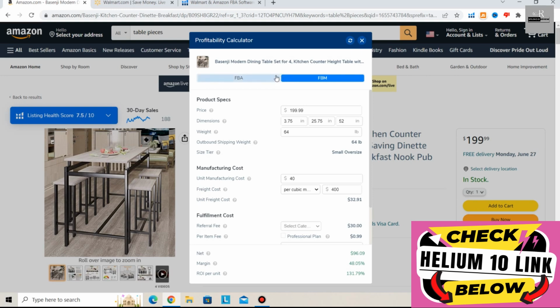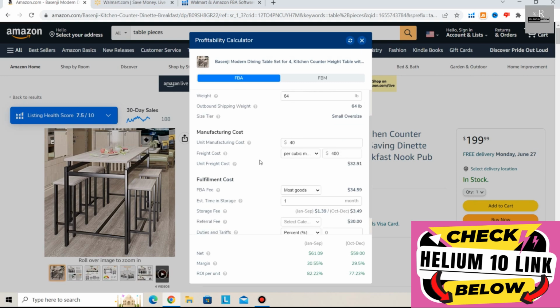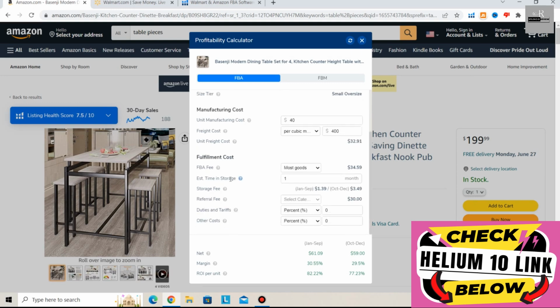For this example, we will be focusing on FBA, and you're seeing here product specifications. So the price is $199, and then dimensions. So you want to make sure that you do have this embedded on here, and you can get all this information from your supplier. Same with the weight, and then size tier. This is small oversize. Unit manufacturing cost $40. And then freight costs. So again, you want to just make sure that you have all of the information embedded on there correctly. And then we're seeing here storage fees from January to September.